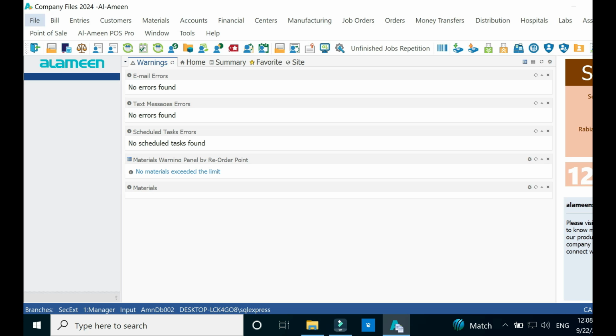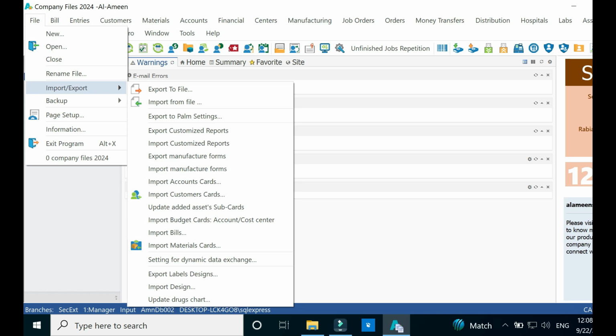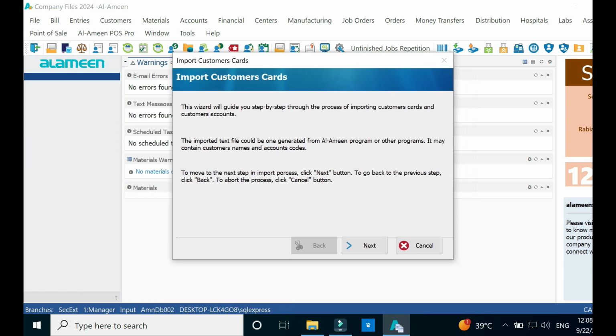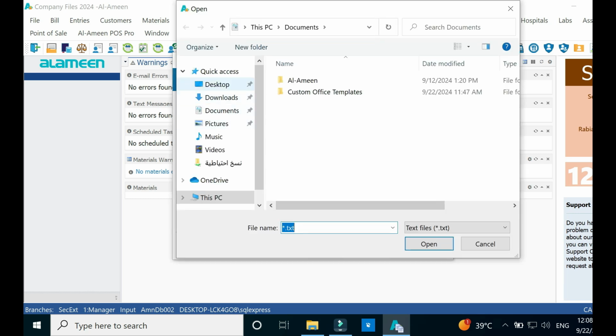Now you can start the import process by going to the File menu and then Import and Export. You will find many options, including importing customer cards. By clicking on it, a window will appear explaining that this process will import customer or supplier cards and their accounts. By clicking on the Next button, you will be required to select the text file that was previously saved.